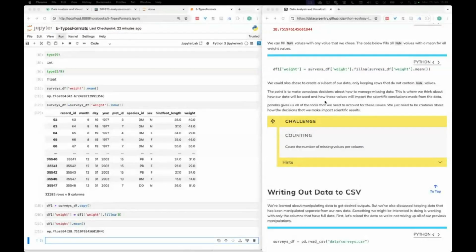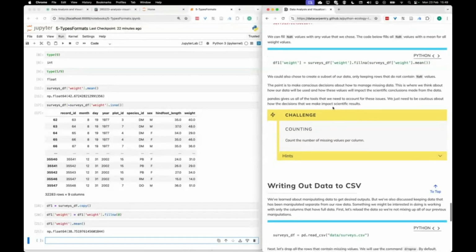Okay, so maybe we've had a chance to try that out. As usual, there's more than one way to do it. The question is, count the number of missing values per column, i.e. the number of NaNs per column. So we've got our data frame. For each column, there will be maybe different numbers of NaNs, because it could be the case that the weight was recorded just fine, but the hindfoot length wasn't recorded, or the other way around, or both. So there'll be different numbers of NaNs for each column.